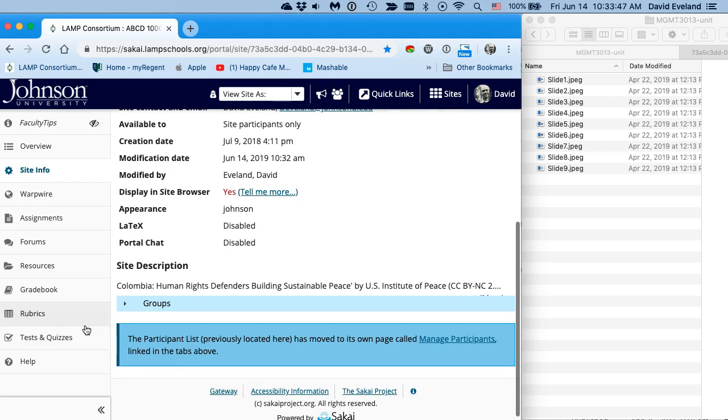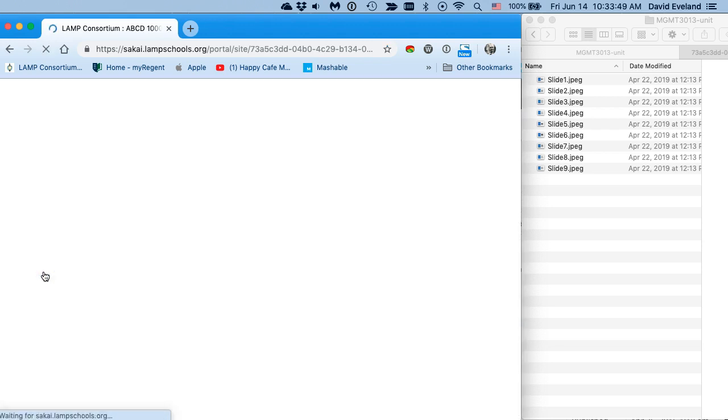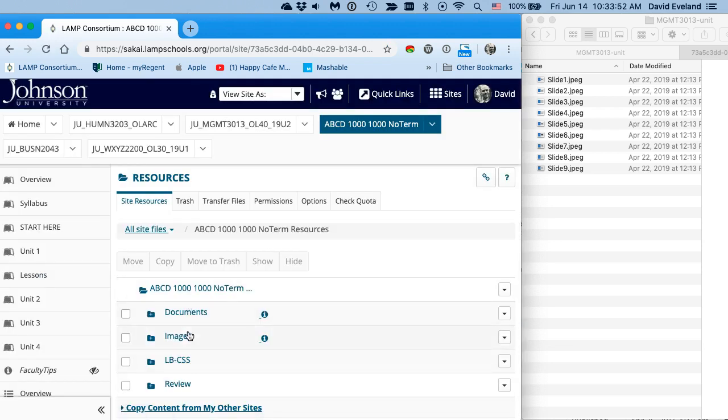Once the tool is added and you select the tool, you'll see basically a listing of folders that you have either created or generic folders that are already there, and then you have contents inside those folders. So across the top we have the site resources, that's all these folders and their contents. There's also a trash tab that lets you get to things that you have deleted, it's kind of like a recycle bin. There's also a transfer file function. There's a set of permissions, options, and check quota.